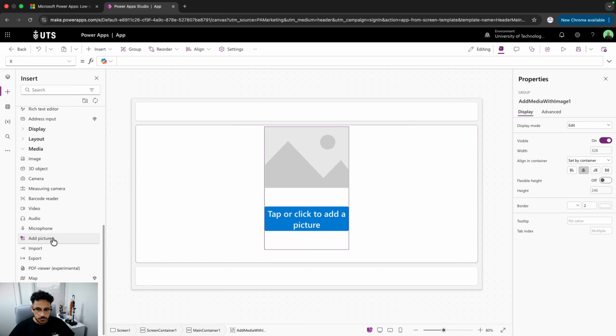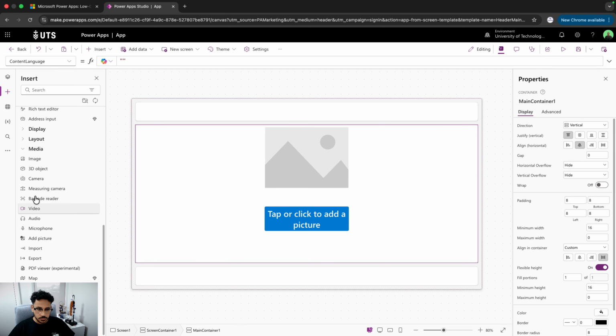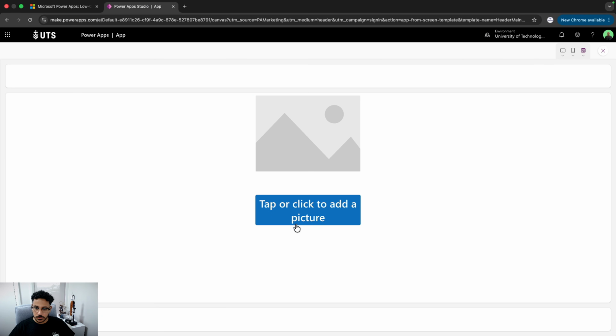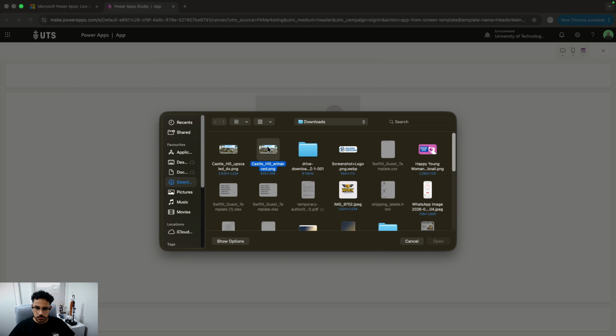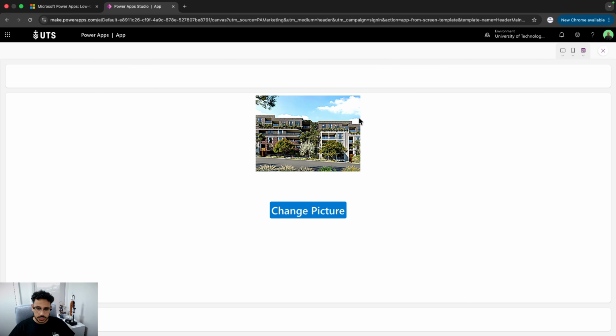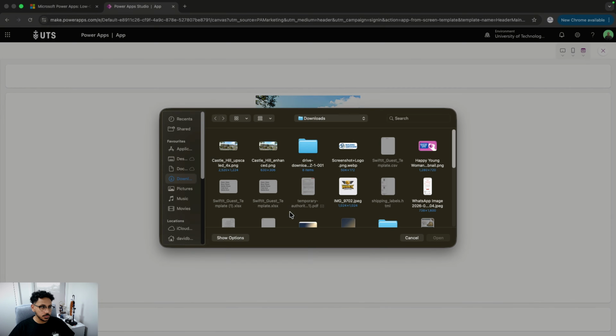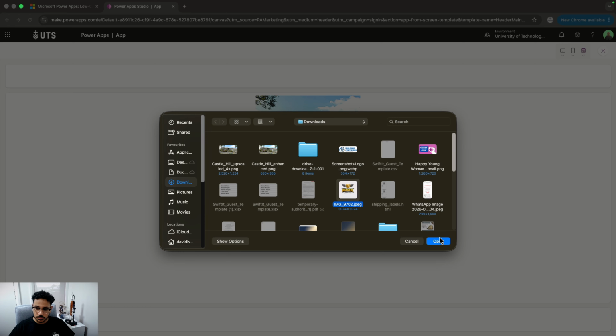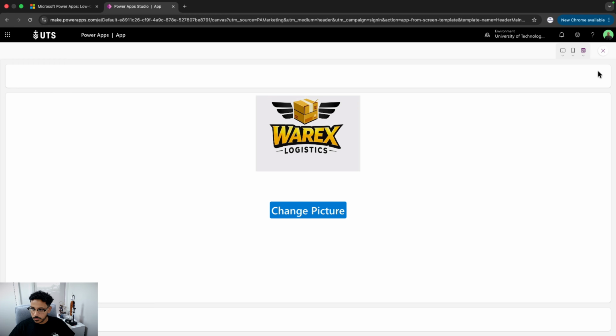Add picture. There we go. So first of all, this whole section is responsible for allowing you to open certain things. For example, with this button, if I click on it, it will allow me to update, add an image, and it will straight away show it.